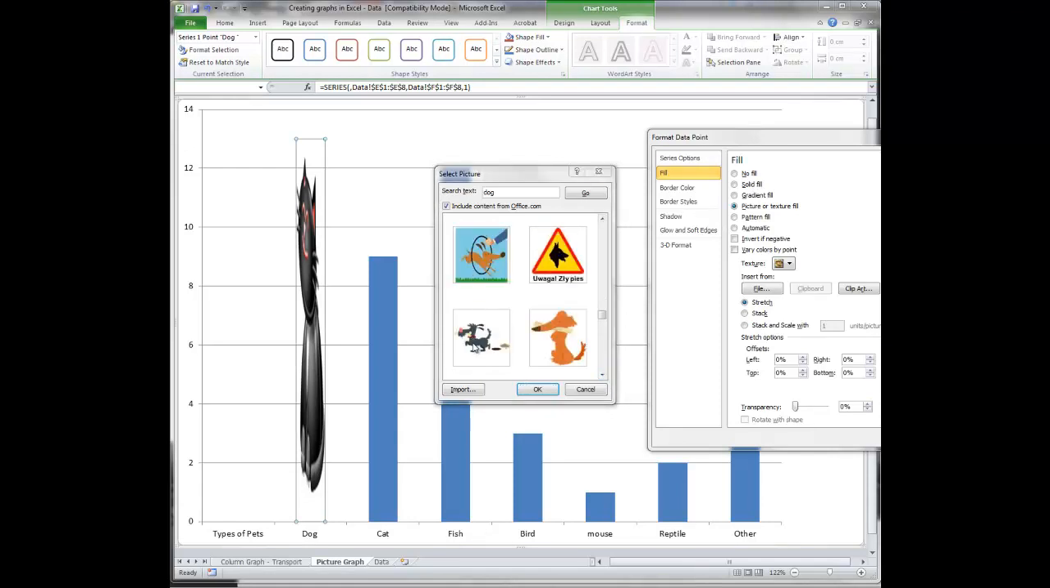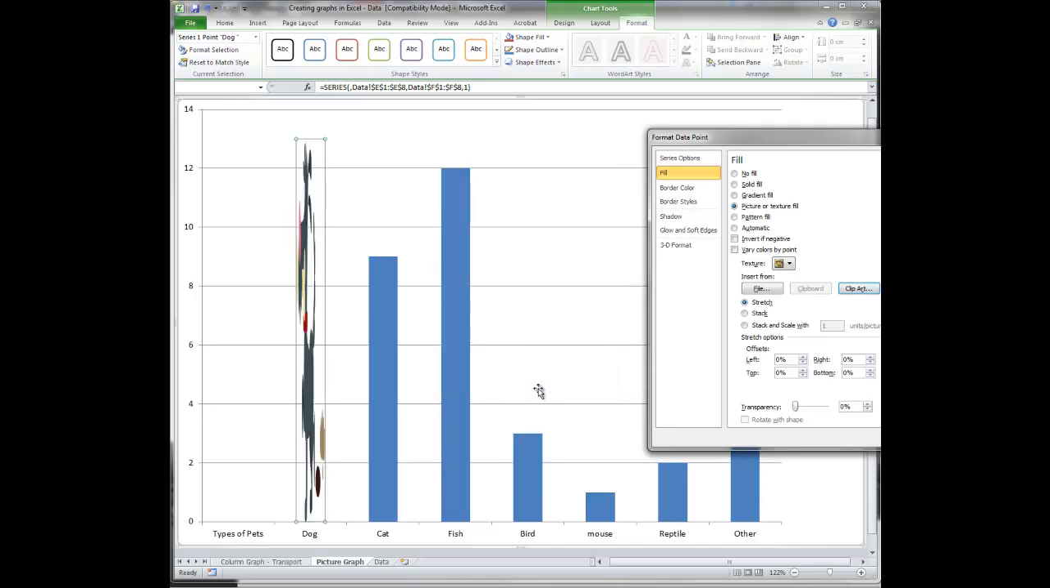Okay, so I found a picture I want. I'm going to use this one. And we'll click OK. And now, again, it's a really stretched out picture, so that's not much good. That's because this option here is checked, the stretch option. So I want to change it to stack. Now, that has then stacked the picture into lots of little pictures.